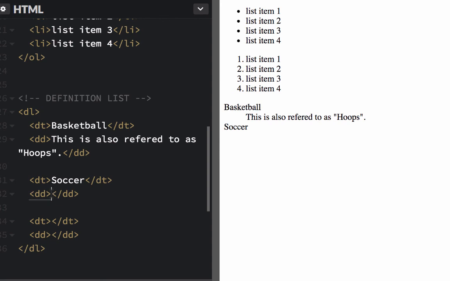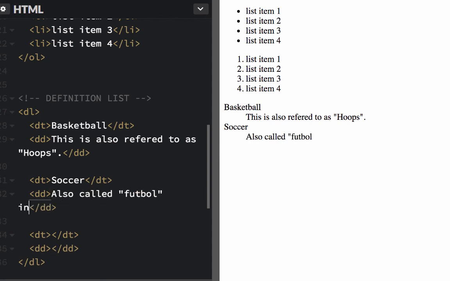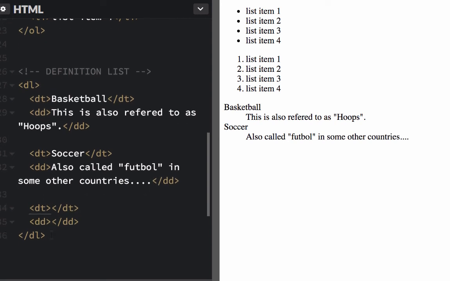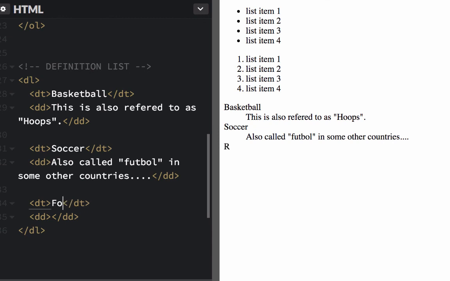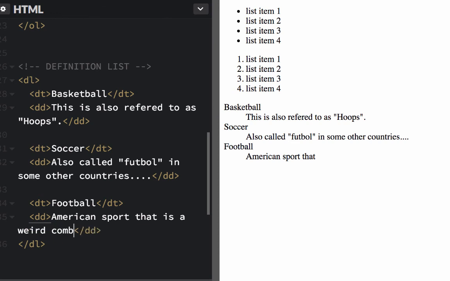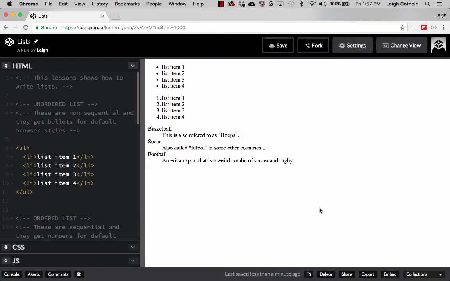So for soccer, we can say also called football in some other countries or Latin language speaking countries. Something, right? I could put something else, right? This is not the point of this tutorial. You know, down here we could do football. Say American sport that is a weird combo of soccer and rugby or something like that. I don't know. No editorial on my part, right? Anyway, so here we've got 3 different types of lists. When you're done with this, don't forget to save your work, even though it does it every 30 seconds.